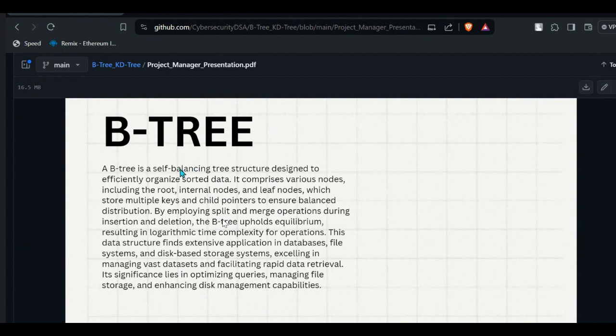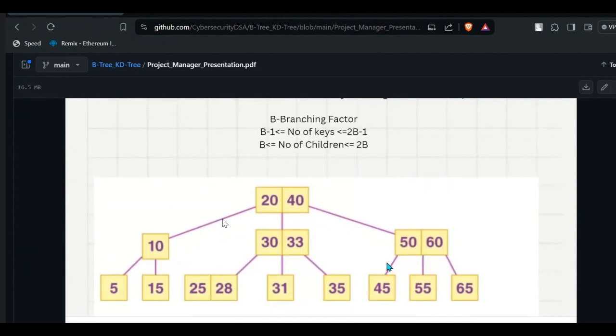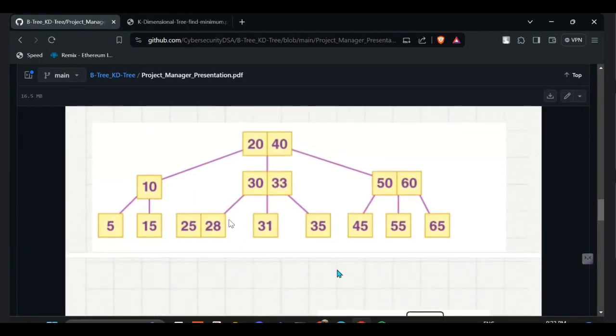So then the project contents include, from basics, what is a B tree? It's just a self-balancing tree where B stands for branching factor. And then the basics, it comprises the nodes, the root value, the internal nodes, the leaf nodes, the key values, child pointers, etc., which will be explained in the code very soon. So these are the formulas to calculate the number of keys and number of children. The keys range from B minus 1 to 2B minus 1, and the children range from B to 2B. So this is a simple B tree with order 3.